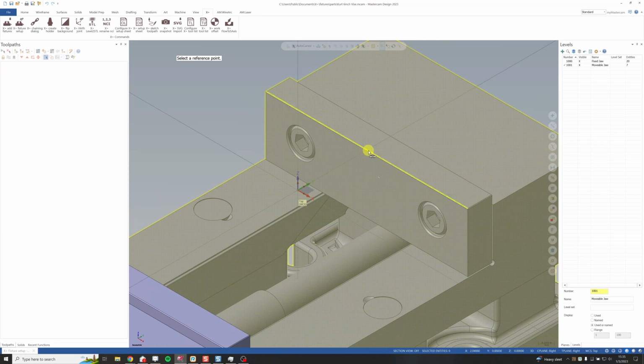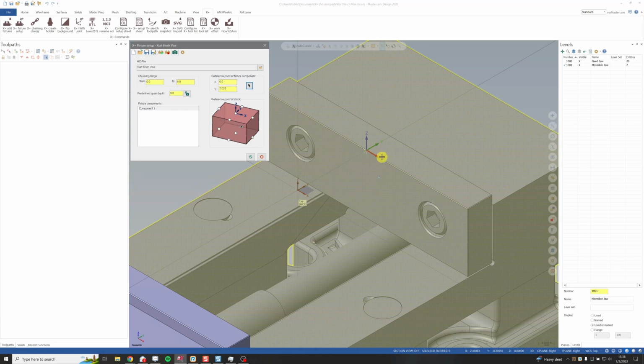I don't want the top face because we've already set Z. I want the front face just for X and Y. So there's my X midpoint. My Y face is this face of this jaw. And we're here at the bottom front face of the stock. Then I'm going to add another component.